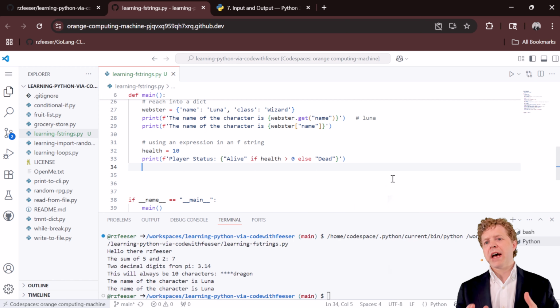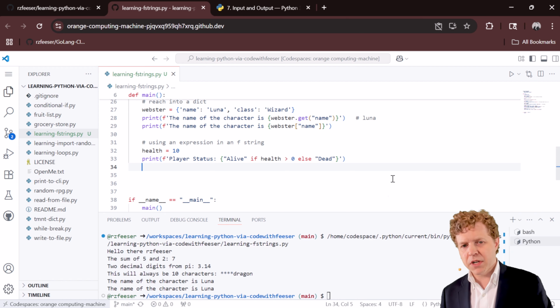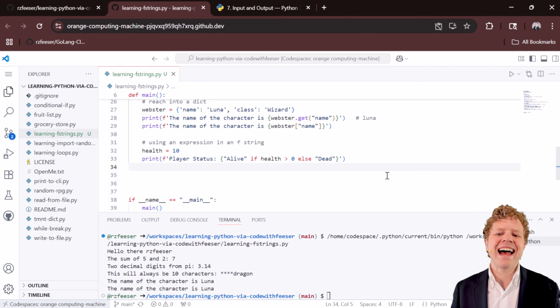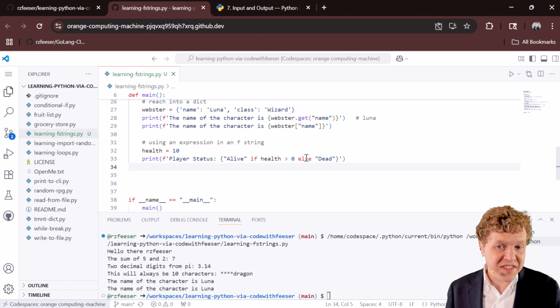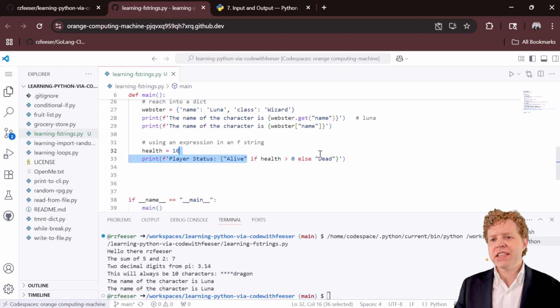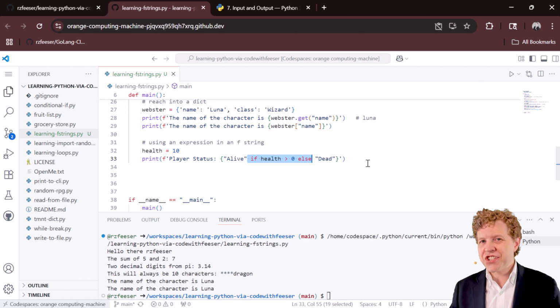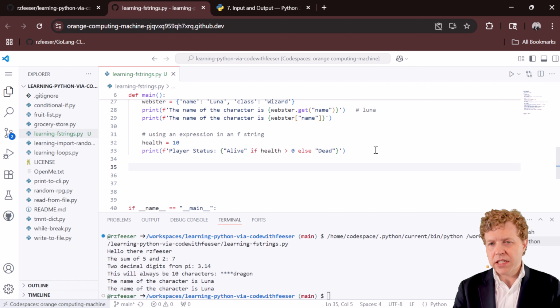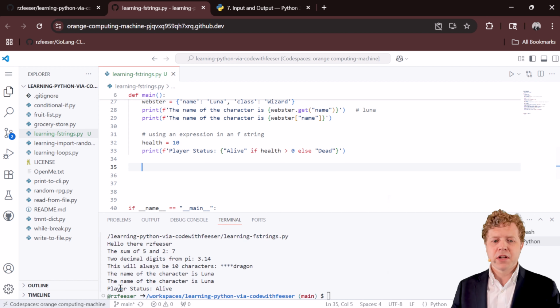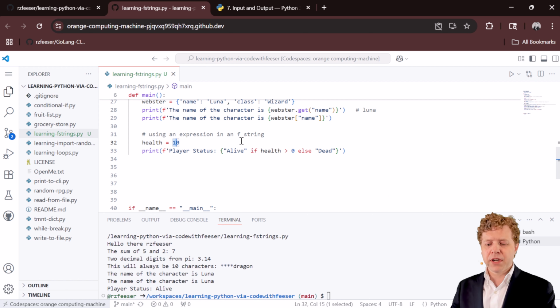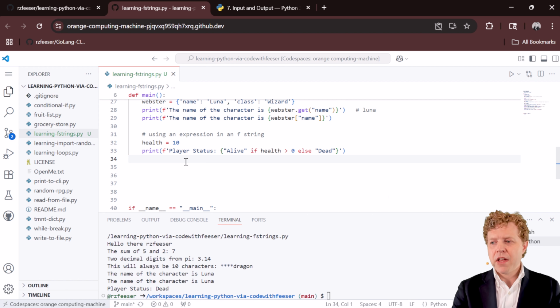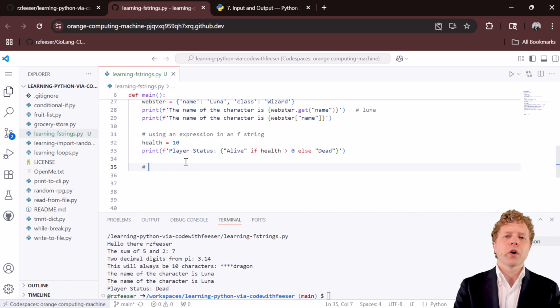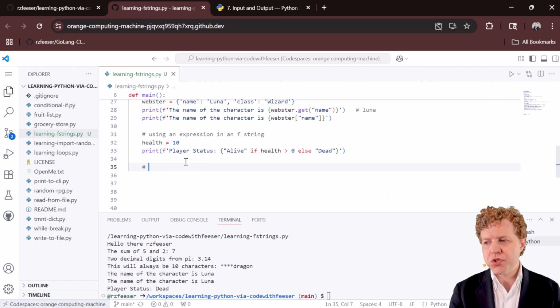Doesn't matter which way you do that. You could have doubles on the outside and singles on the inside, but it needs to be different. Player status alive if health greater than 0, else dead. We haven't seen that sort of logic conditional yet, but there it is. And again, you won't see it that often in the wild, I don't think. But it is legal. Let's hit play and prove that it is. Player status alive, the same way if we close it to 0, it's dead. I like to be alive, so let's leave it alive. The last one just primes us for a really practical use.